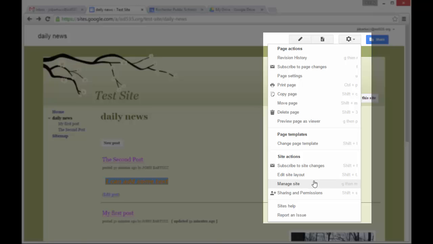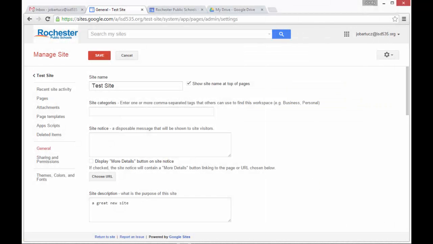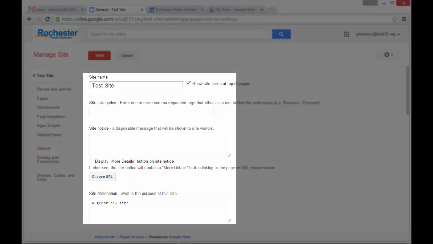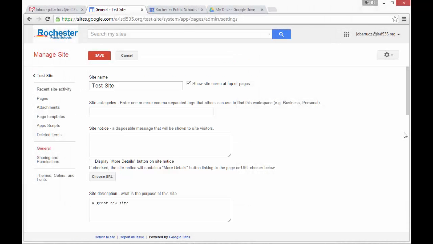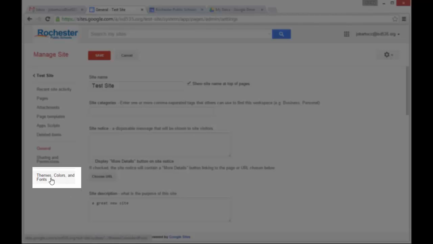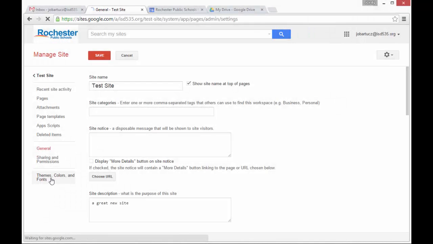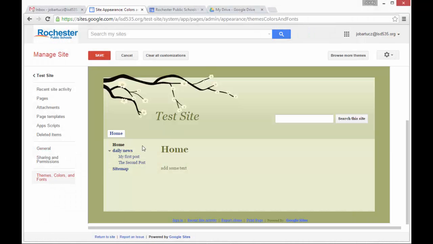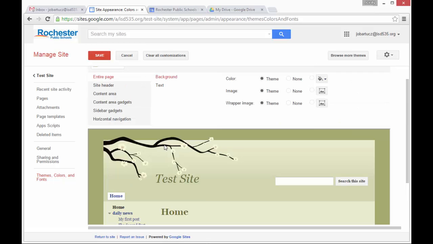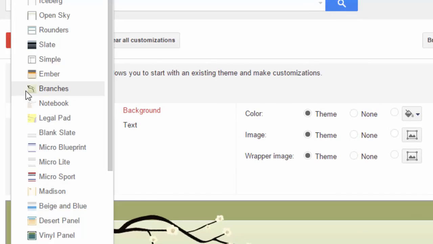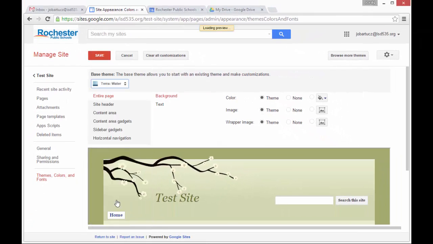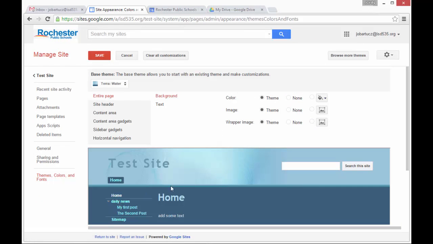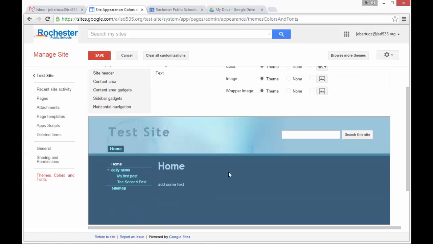When you click on Manage Site, it allows us to change things that we set up at the beginning, such as the site name, the categories, the URL, and the site description. On the left-hand side, you can click on Themes, Colors, and Fonts. If you don't like the branches theme that we used, you can change it. And now our entire site looks completely different.